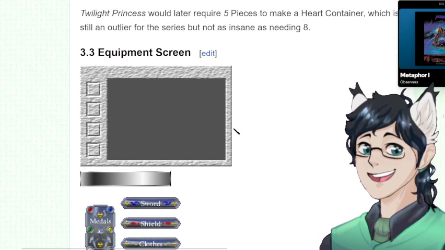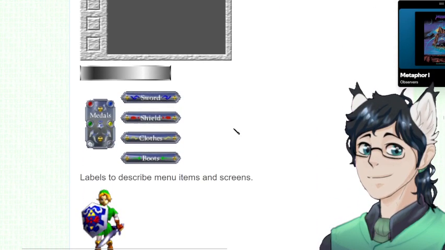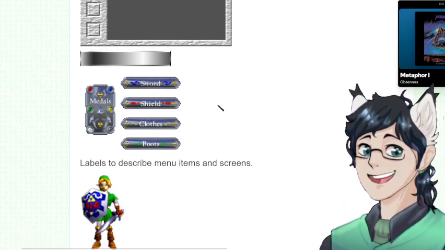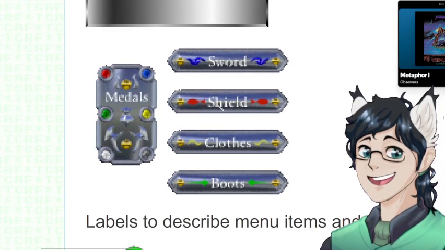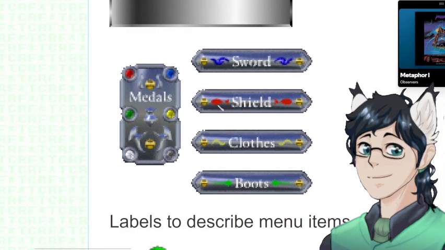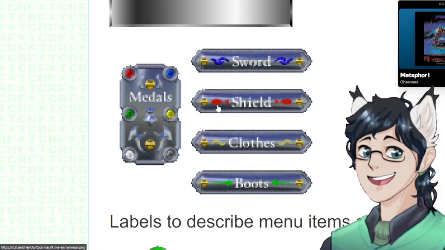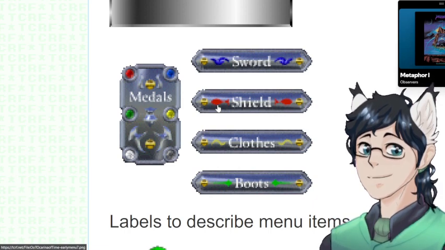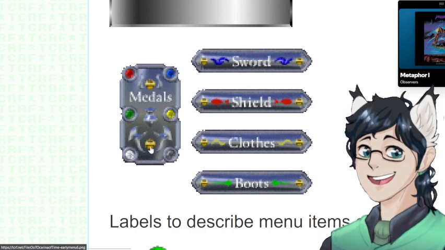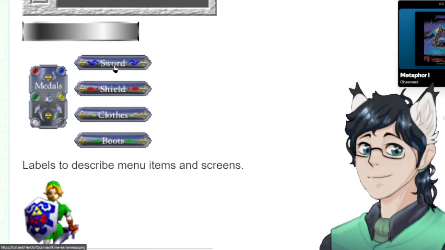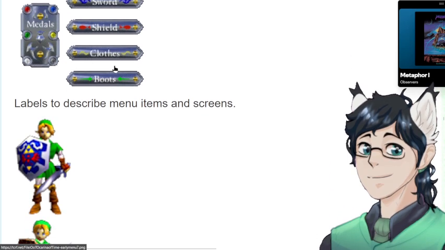Ooh, the equipment screen, that looks neat. Ooh! Oh, those look beautiful! Those are so pretty! That's awesome! Those are gorgeous. Sword, shield, clothes, boots. And the medals go right here. Oh, man! That would have been sweet!